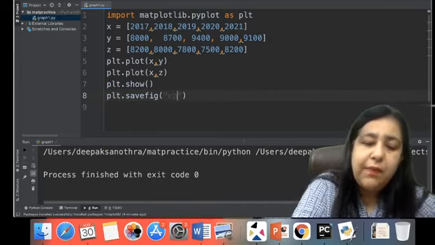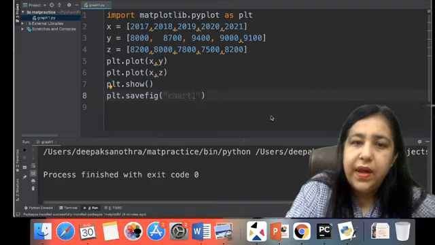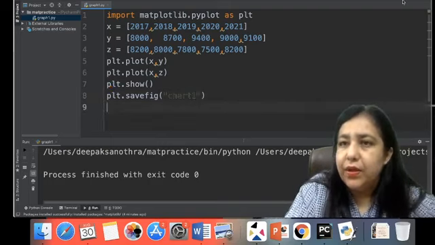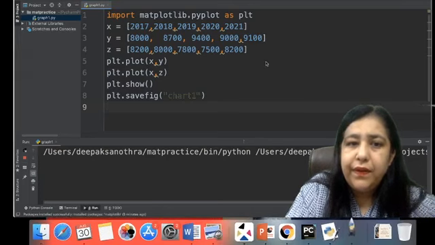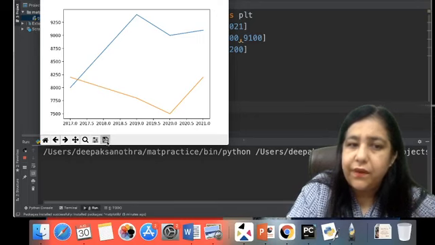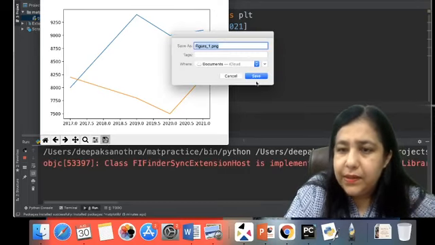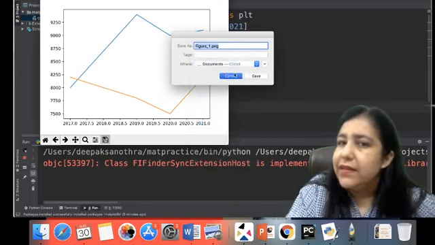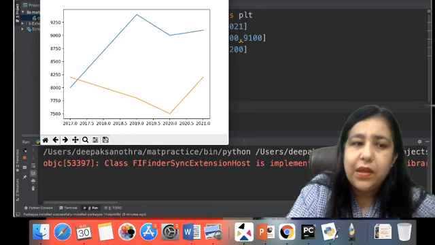So just give the name of the chart. So wherever your folder is, it is going to save your file in that particular folder. So if we run this and you get this chart, you have an option here also. So you can use this option as well to save your figure. So when you click on this, you can save from here as well. So where do you want to save? You can choose that and then save it, or otherwise we can save it with the help of the code.